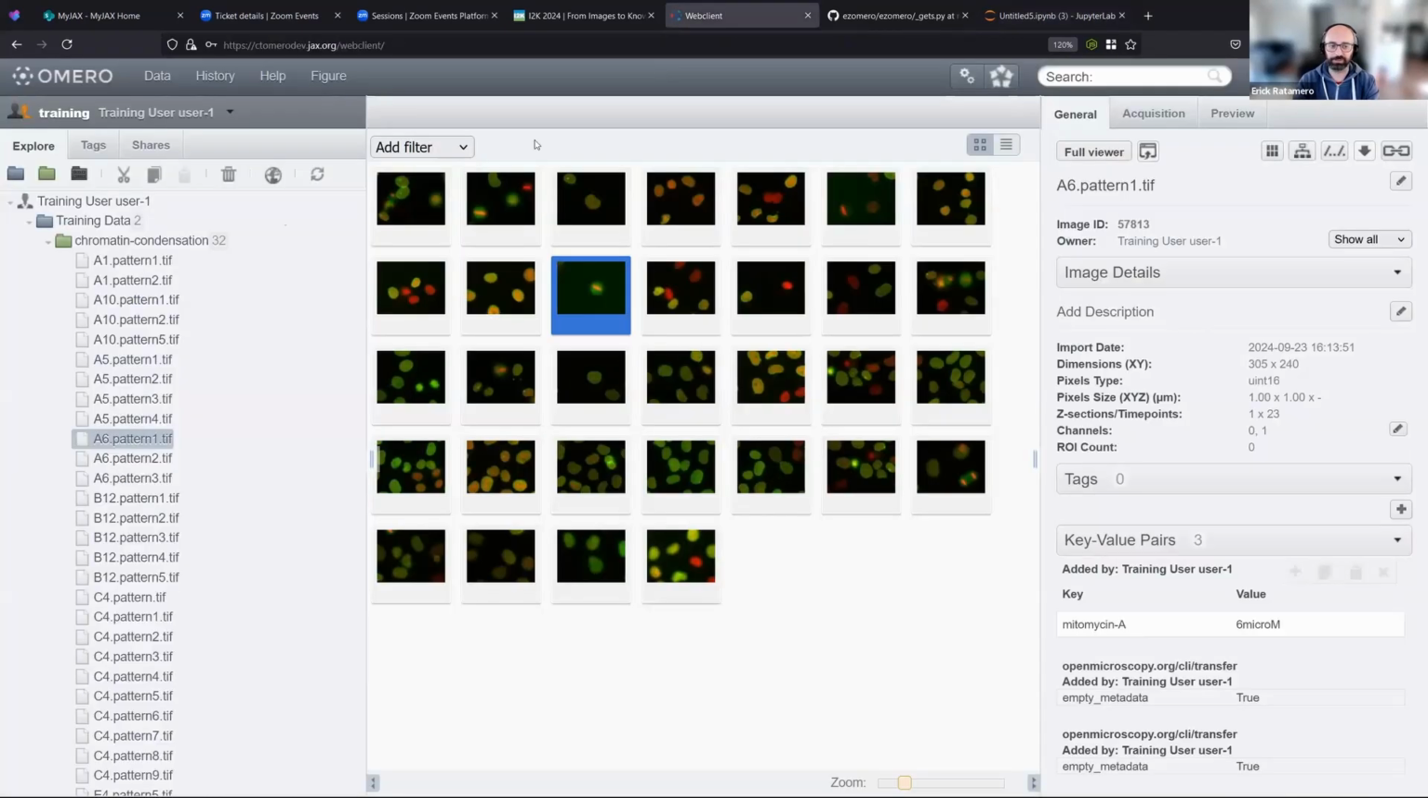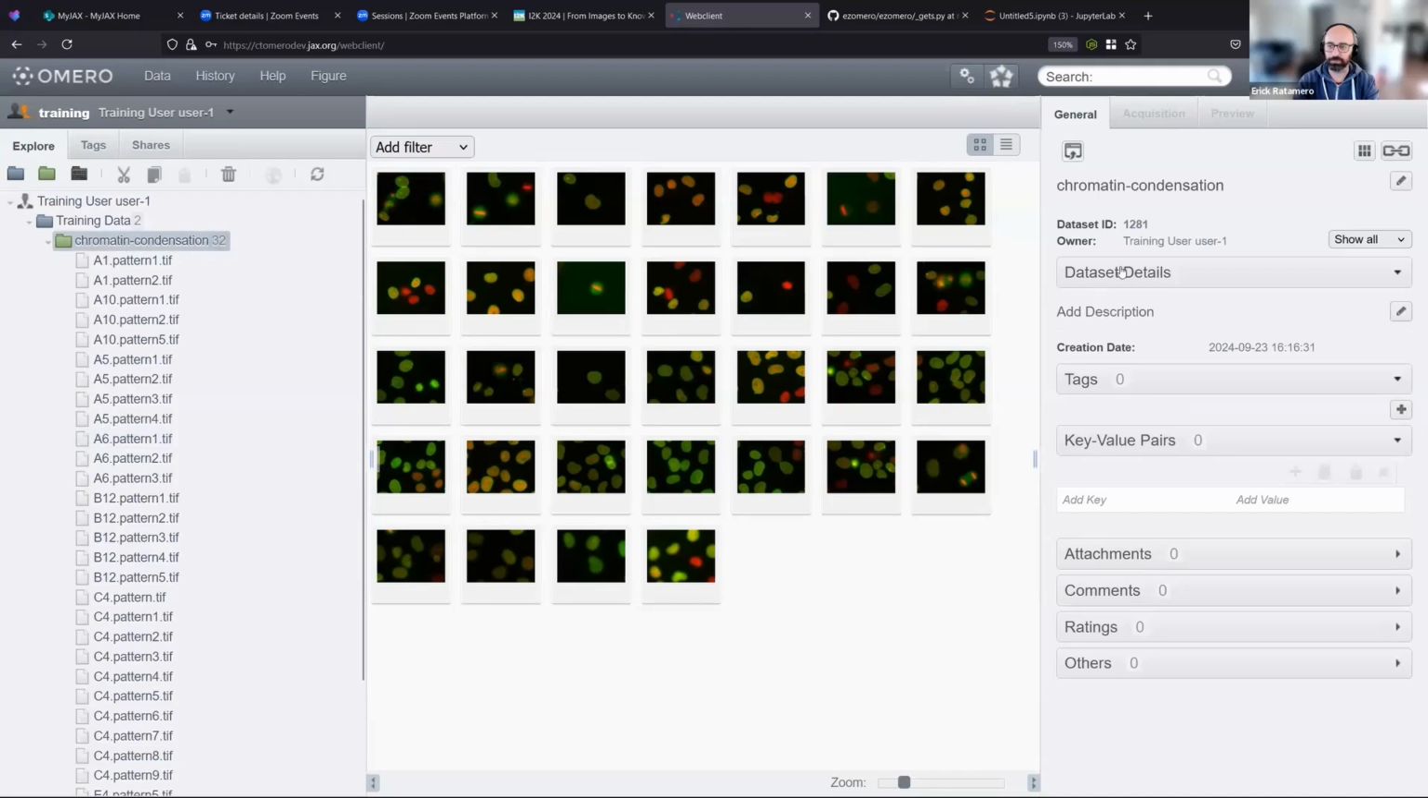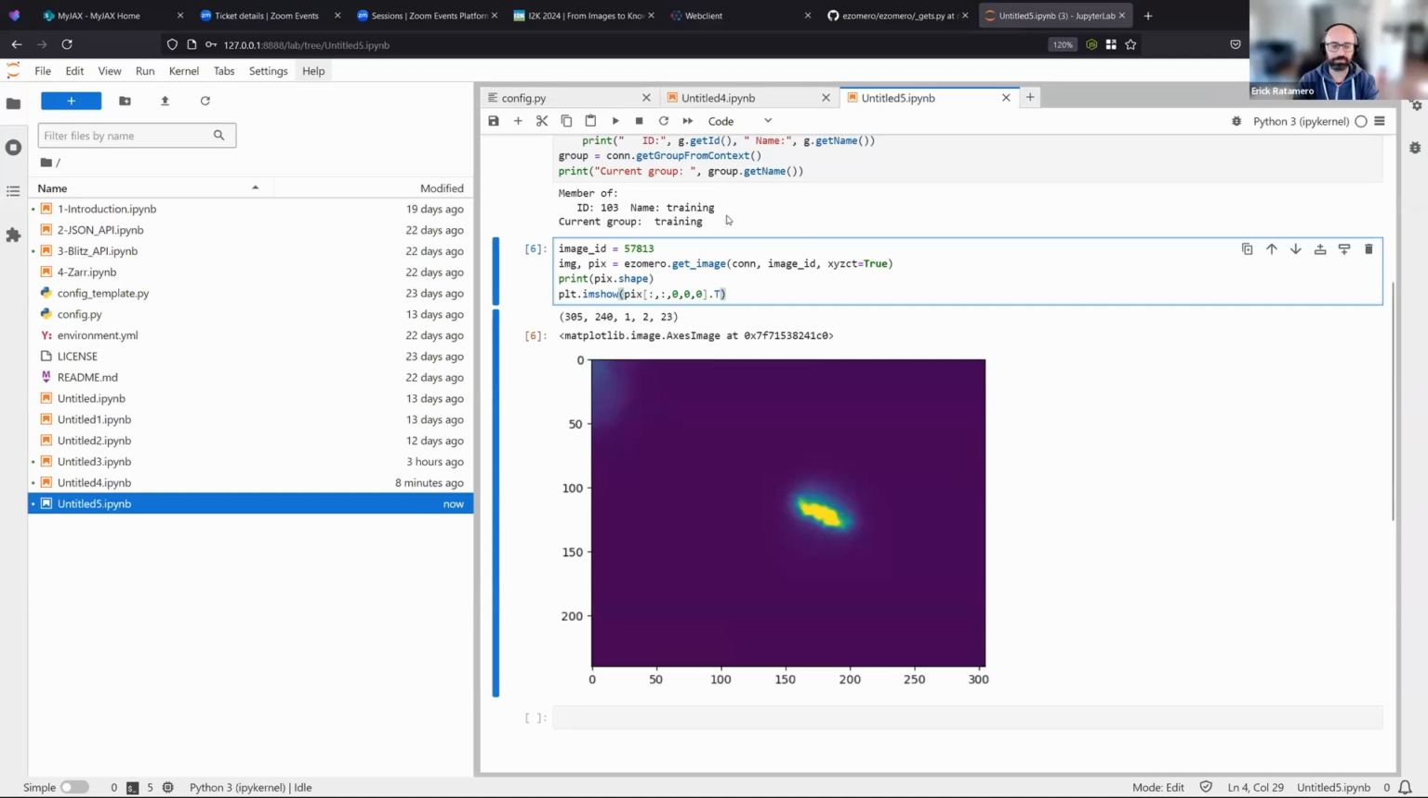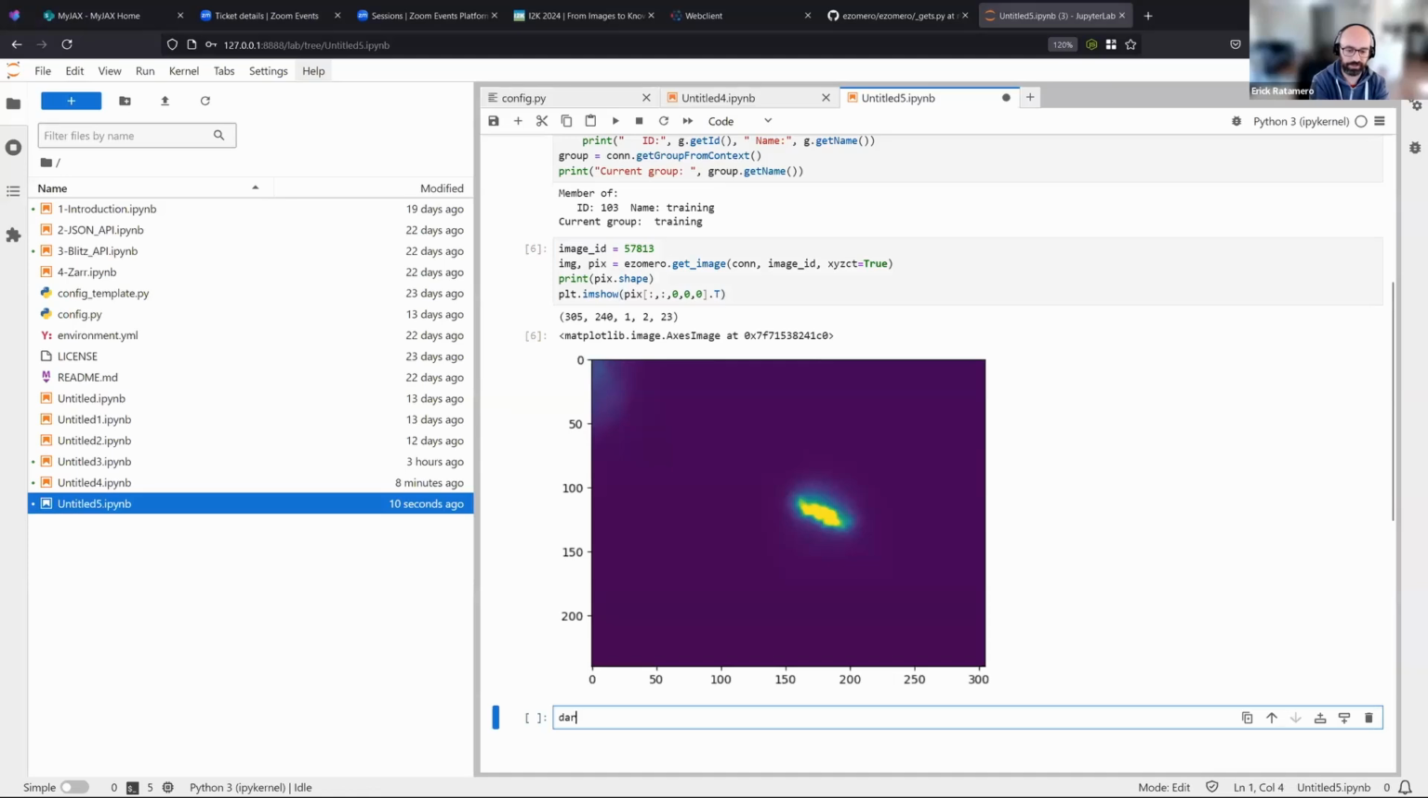So in our case here, we can go one level up. For example, we can look at the data set ID here. And in this case, it's 1281. And you can, for example, do data set ID is 1281. ID list is ezomero.get image IDs. And it's just going to be your connection object. Your data set is data set ID. And then you can print a list if you want.